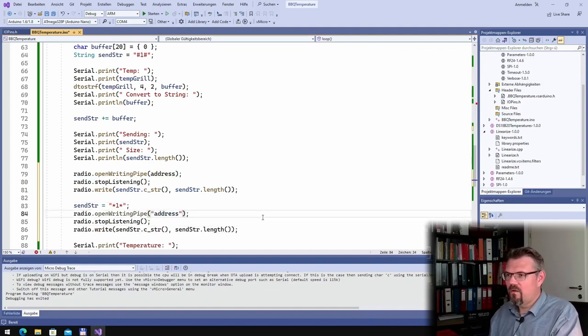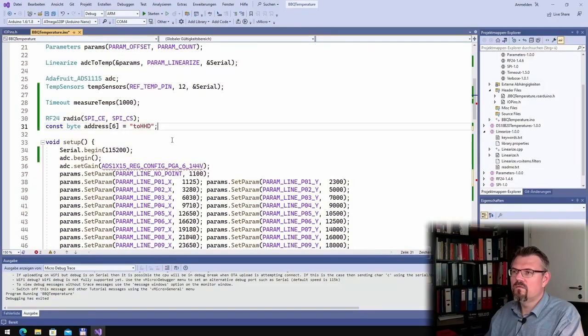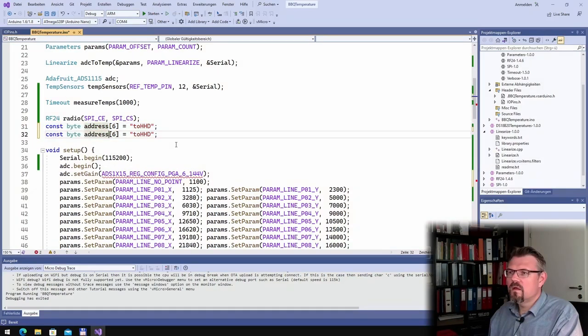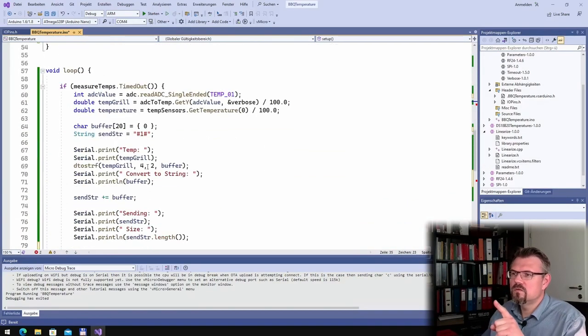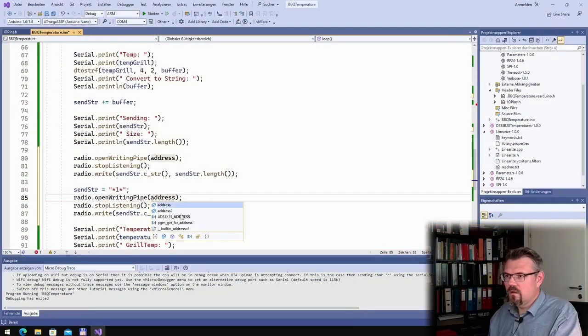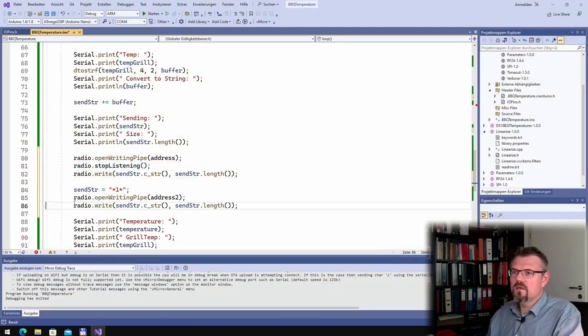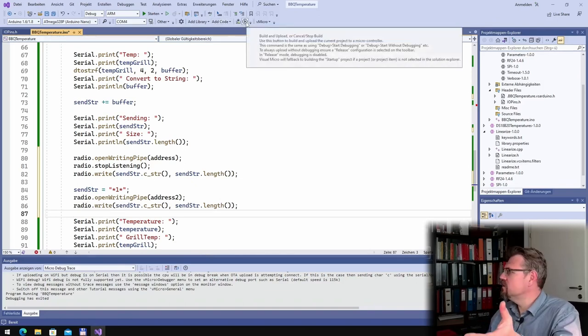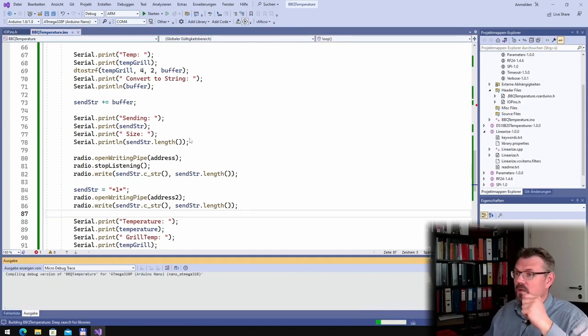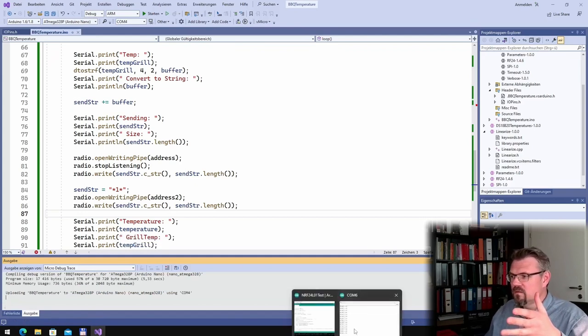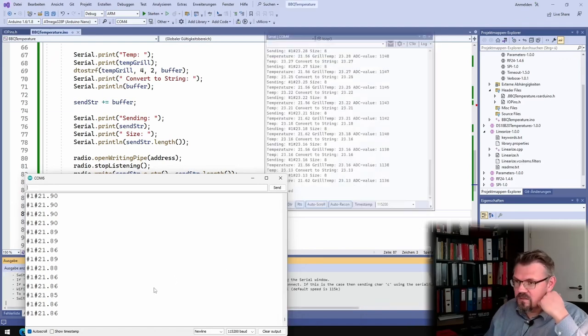This time I write 0001 again. Nope, I have to write address 2. Stop listening. Okay, now I should send it to one address and also to another address. In my understanding, I'm not sure if this is working as well. And one time with hashtags, this should work as before, hopefully. So I have to look here if this is working as before.